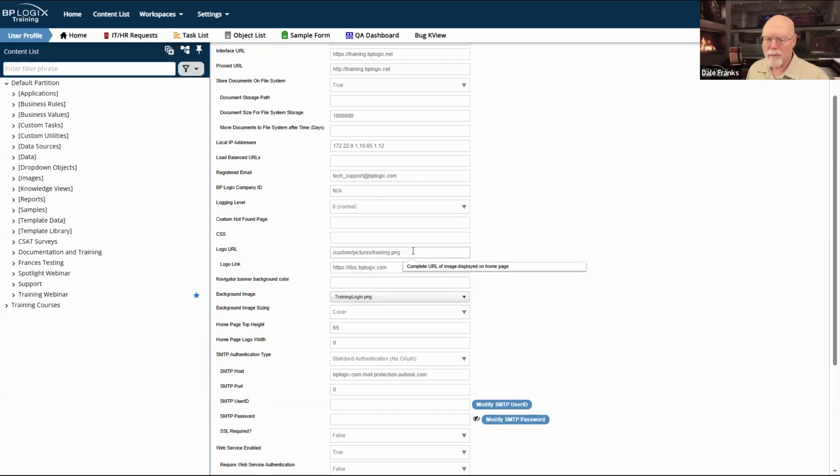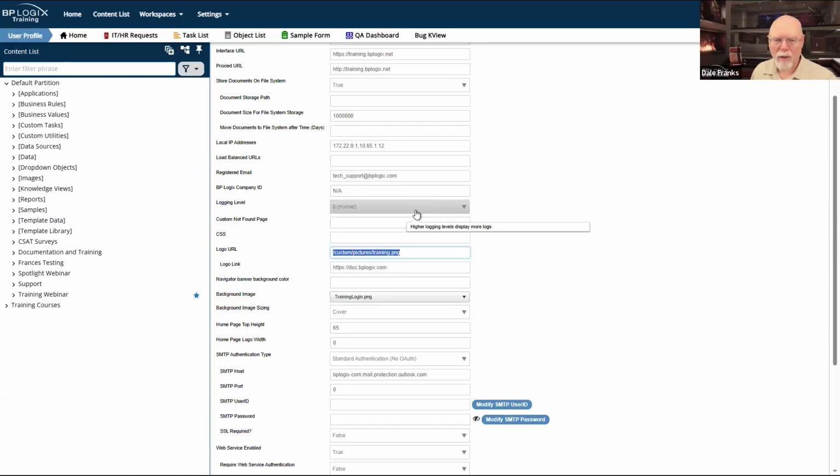Customize the logos. So this is my logo, BP Logix Training. I have one on the documentation server that looks exactly like that, but it says documentation. Brand your server to get rid of the BP Logix logos. You have the ability to do that.